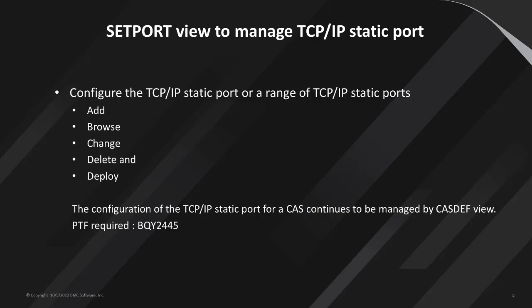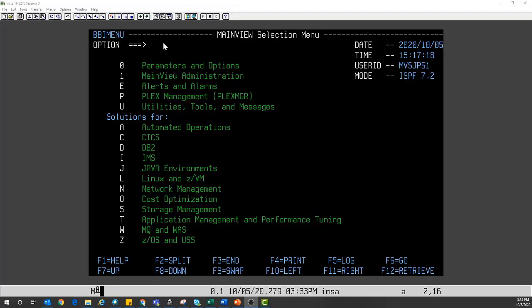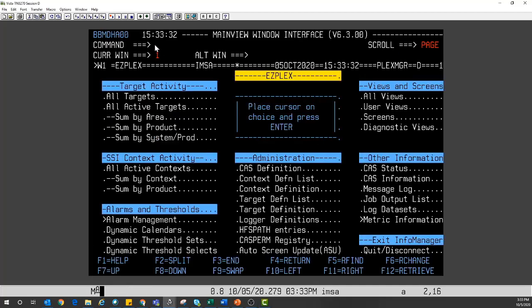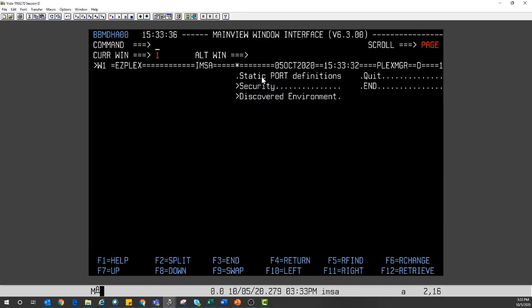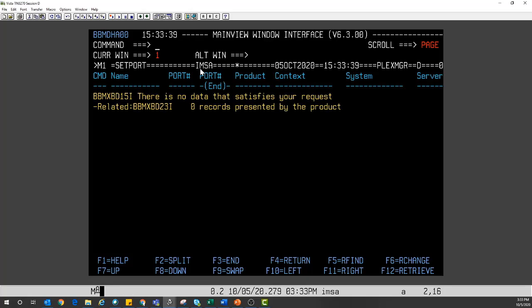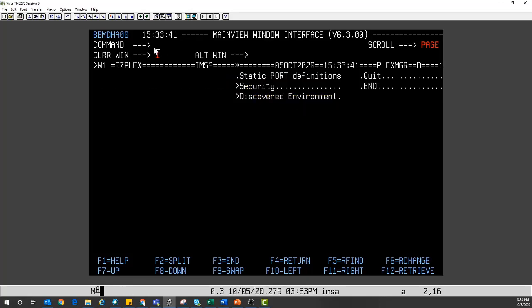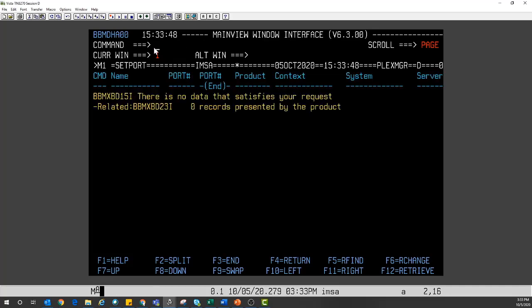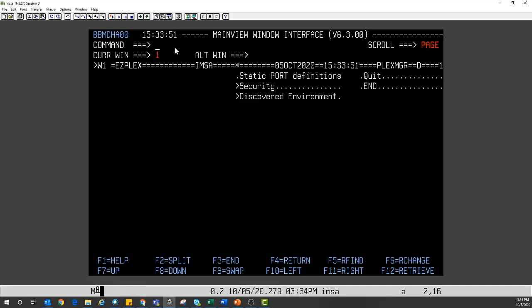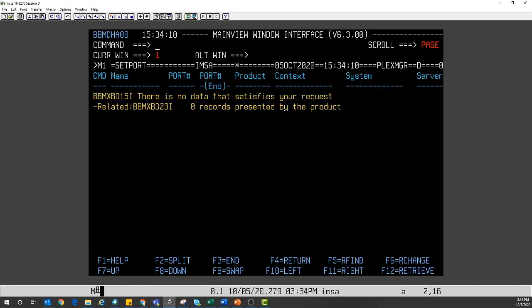To access the Set Port View from the MainView main selection, go into PLEX Manager. So P for PLEX Manager, press enter, and under Administration, scroll down and find Static Port Definitions. Or from Easy PLEX Manager, you can also type in the command SET PORT and press enter. And also from Easy PLEX Manager, you can type in the command CON*PLEX MANAGER SET PORT and press enter. These are the three ways you can get into Set Port.